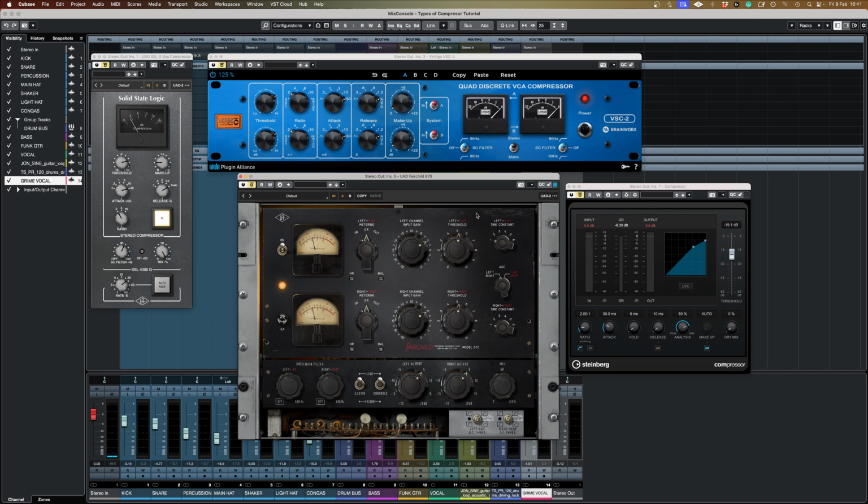I've heard of people dropping this plugin on their master bus, but leaving the threshold so high that there actually isn't any gain reduction taking place. Now, I'm not sure if I really buy into that. I guess there is some saturation going, but to me, this plugin only really does what I want when I'm actually using it to compress.